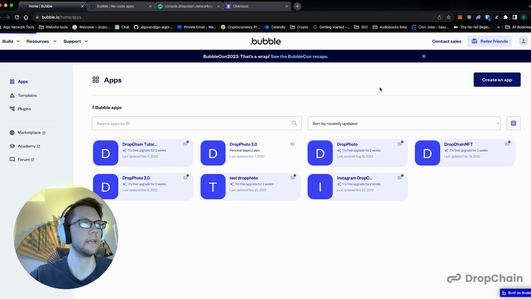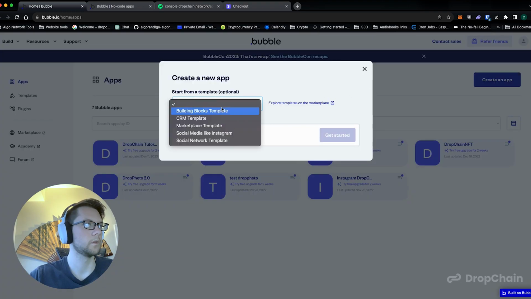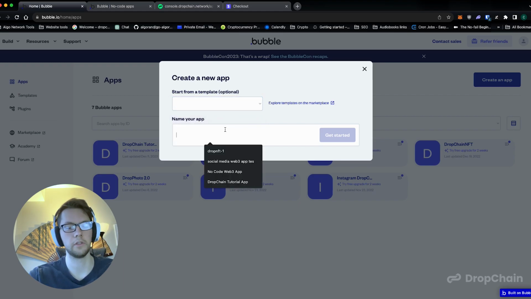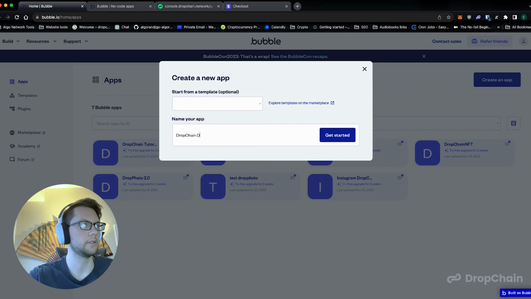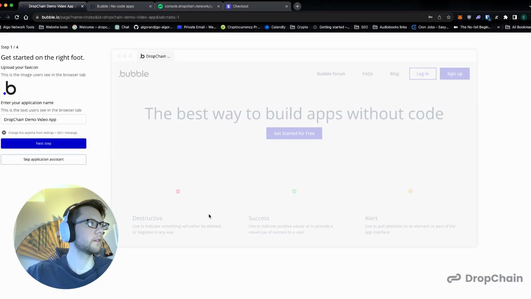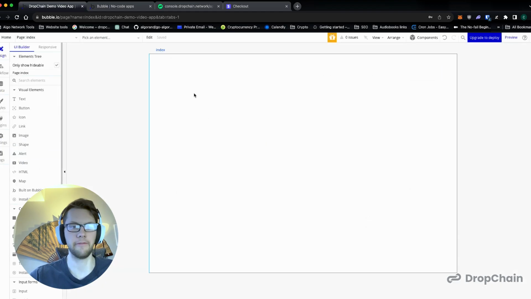Okay, so we're going to create an app. We'll just do a basic DropChain demo tutorial app, because that's what we're recording. Video app. Okay, so we're going to skip this because we don't really want to get fancy with this yet. For most of this tutorial, we're just going to go through the basic backend steps, the workflow steps, and then from there we can get crazy and design fun stuff on your own for whatever your use case is.